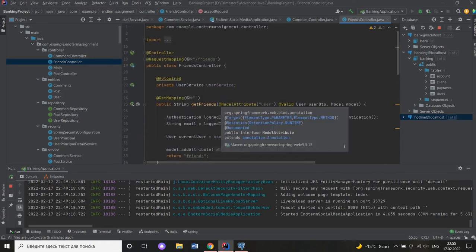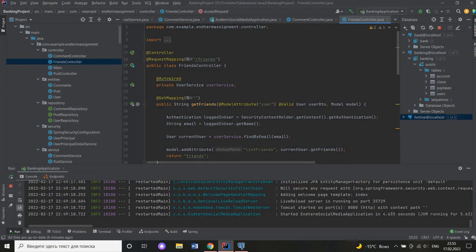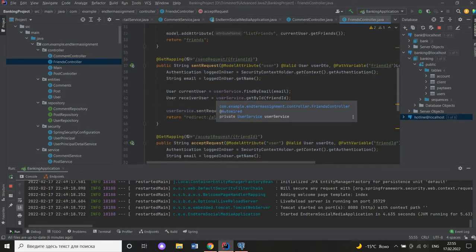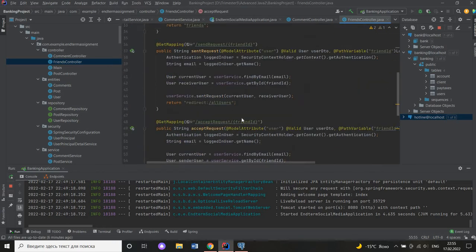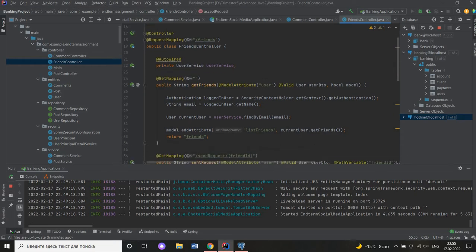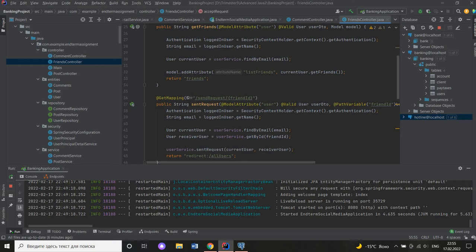Then here's the friend controller. The friend controller is used to add friends, send requests, and accept requests. Here is the friend controller. Get mapping by get friends, it will get the user, and by email it will find the name, and then it will find by email, and then it will add to the attribute list friends.